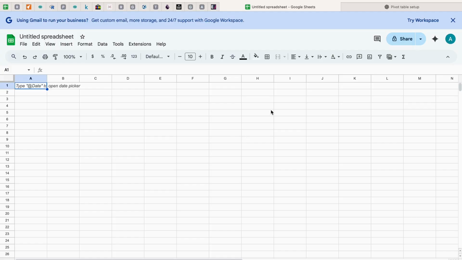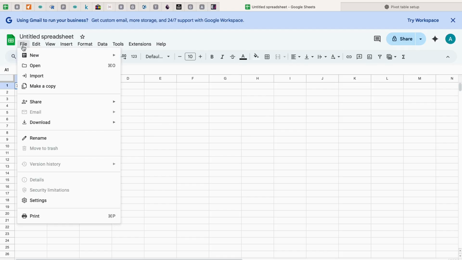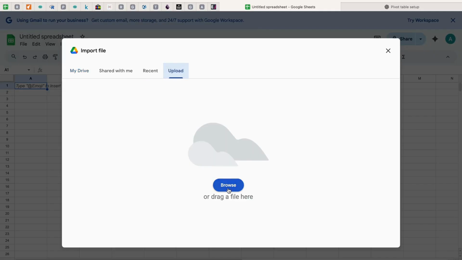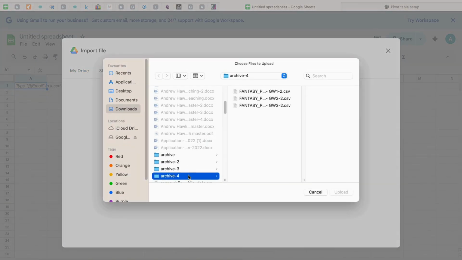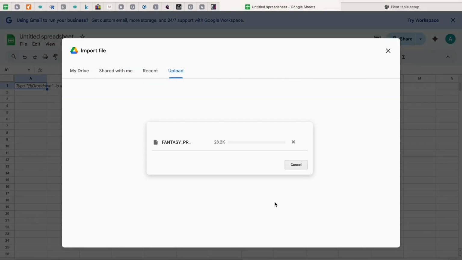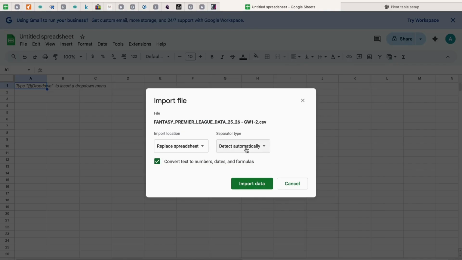What we're going to do is import the data that we downloaded from Kaggle. You'll need to remember where you downloaded your Kaggle dataset to. So I'm going to open the first CSV file here and press import data. Make sure it says game week 1.